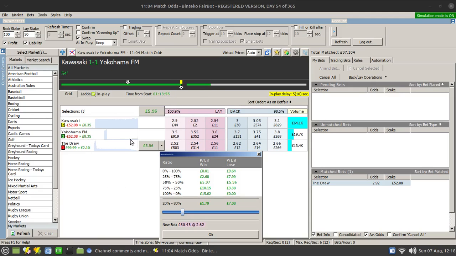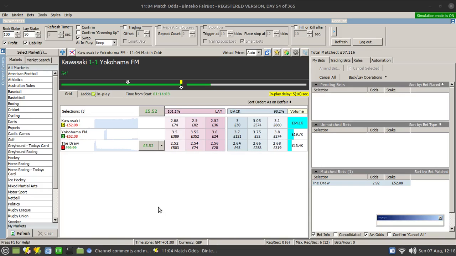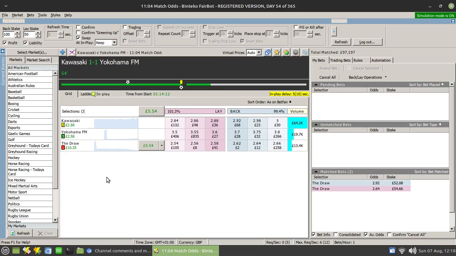Okay, so now that we're in profit, let's just put most of my profit on the draw. So pop it up over there, click on OK, and assuming that the bet gets matched, we'll find the profit split accordingly.